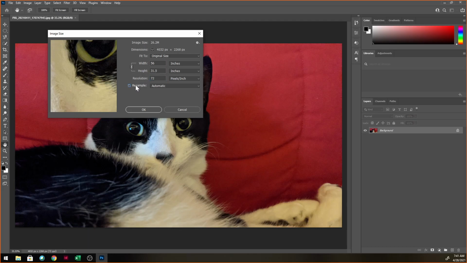If I unclick resample, you'll notice all three of these are linked. When I uncheck resample, my width, my height, and resolution all are linked together. So if I adjust my resolution to 300 pixels per inch, which is what we want for print, it will automatically tell me my width and my height. If I want to print at 300 pixels per inch, it's going to print at 13 inches by 7 inches.